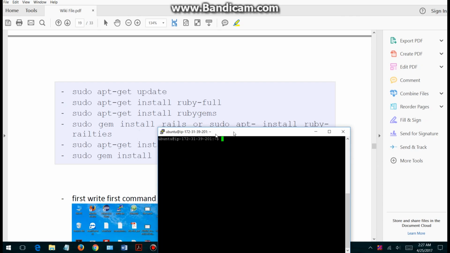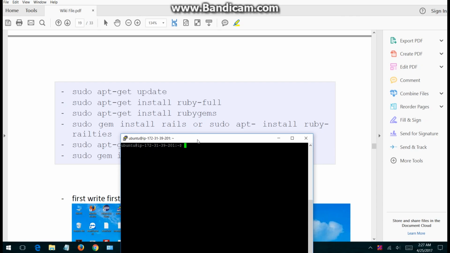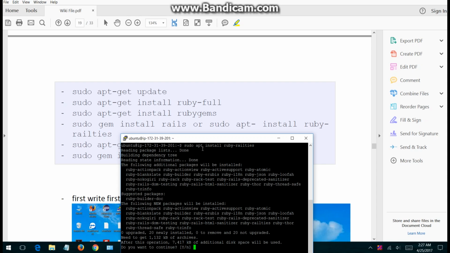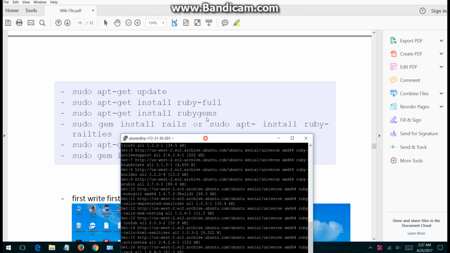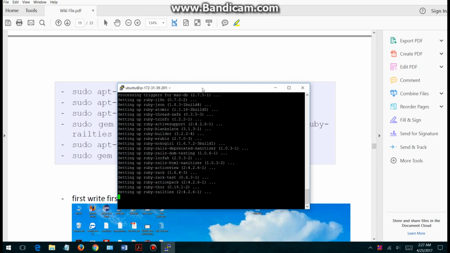The next step is to install Rails inside my instance. So I run sudo apt install ruby-rails. It is again asking me whether I want to continue or not. I press yes and it's installing. Now Rails is installed. I check whether Rails is installed or not by typing rails version. Yes, Rails version 4.2.6 is installed in my instance.